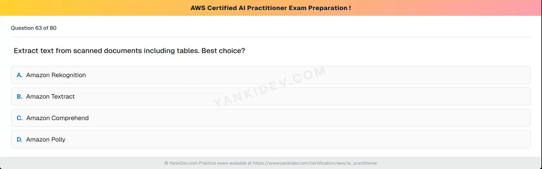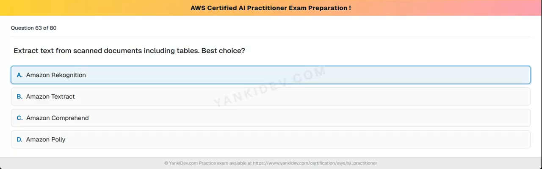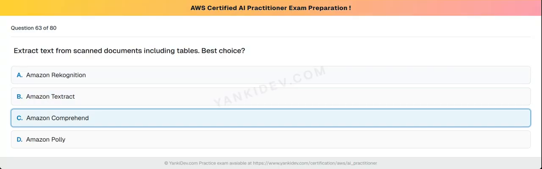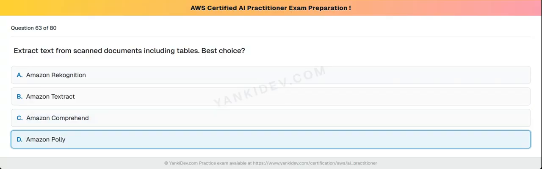Question 63. Extract text from scanned documents, including tables. Best choice? Here are your options. Option A, Amazon Rekognition. Option B, Amazon Textract. Option C, Amazon Comprehend. Option D, Amazon Polly.